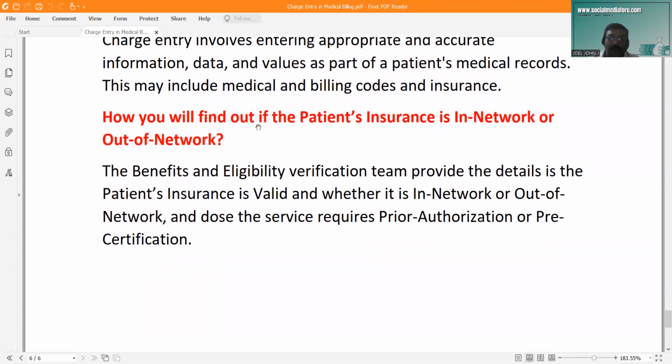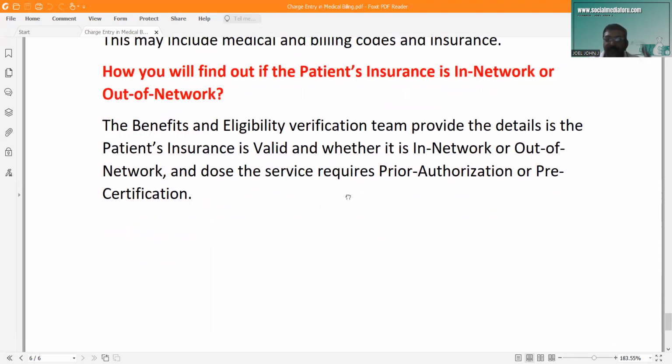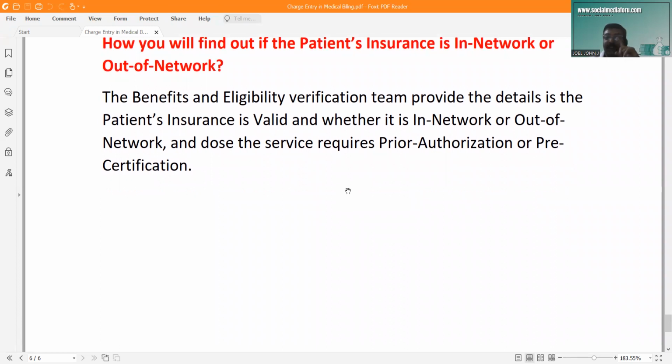Okay, and how will you find out if the patient is out of network or in network? This is done by the eligibility and verification team. They provide the details on whether the patient's insurance is valid. First they will check whether the insurance is valid and whether it is in network or out of network, whether this service is covered, and whether this service requires prior authorization or pre-certification. All these details will be given by the eligibility and verification team.